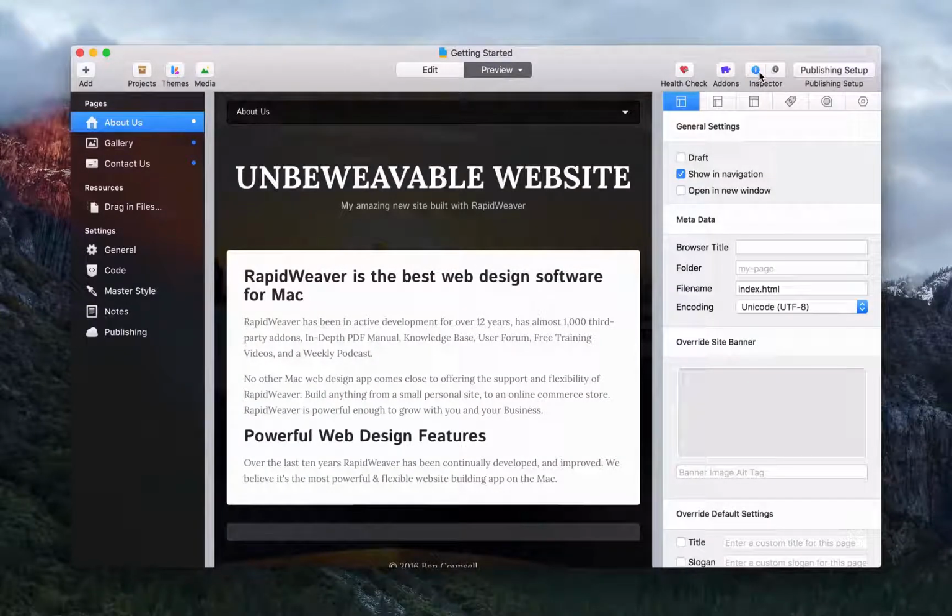There are a lot of settings in the Page Inspector, so let's just cover a few of the main ones to get started. Firstly, there's some general settings. Here you can tell Rapidweaver if this page should be a draft. This means that it won't be published and it won't be included in your navigation. You can also hide this page from the navigation. This is slightly different from draft because the page will still be published and available online.